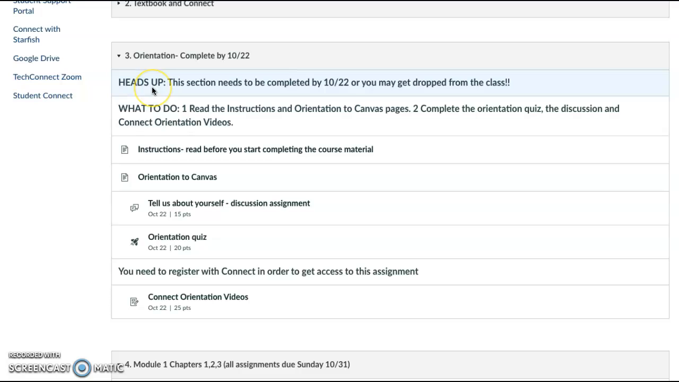And so you can see my text header right here. That's what I say, complete by, I think that's Wednesday, October 22nd, or you may be dropped from the class. So what do you do? Read the instructions and the orientation to Canvas pages. That's this page here and this page here. Complete the quiz, that's this right here, and the discussion and the Connect orientation videos.